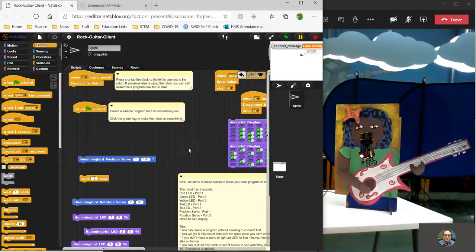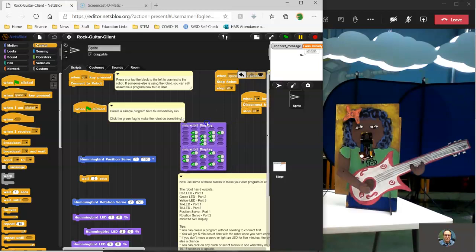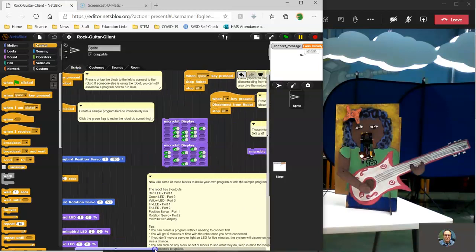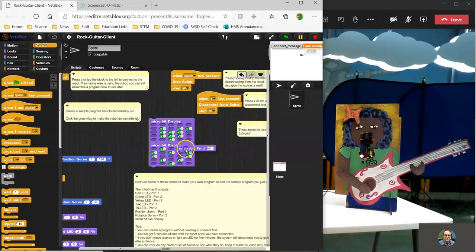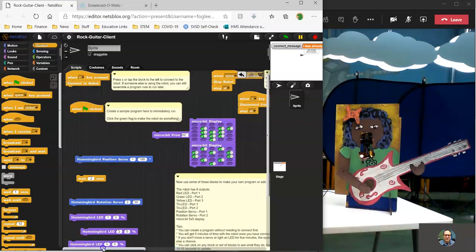In this video, I'm going to show you how to work with the remote robot and the Hummingbird microbit display. What I have here is a microbit display block, and if I scroll over a little bit more, there's also a microbit print display. I have to make sure I'm connected to the robot by pressing the letter C button or clicking on this robot, and it will say either connection restarted or connected.